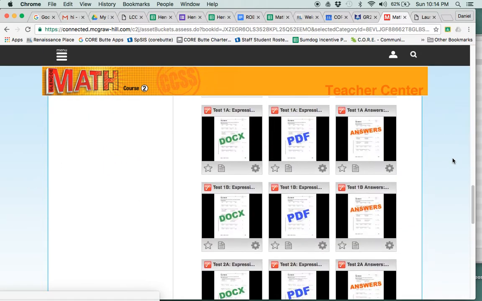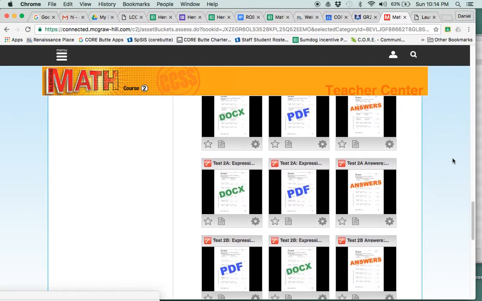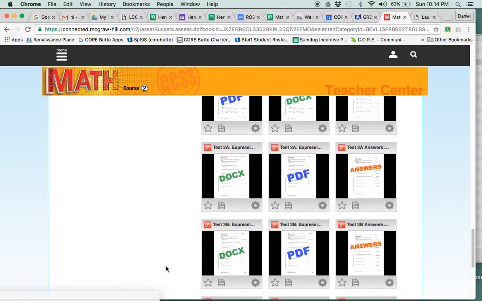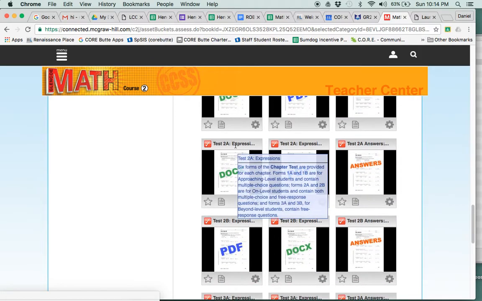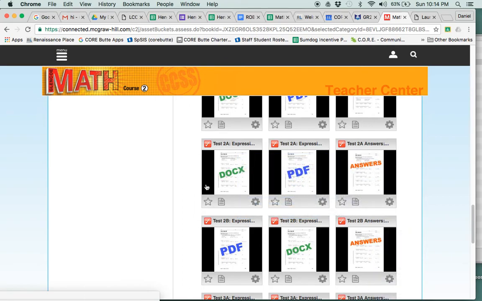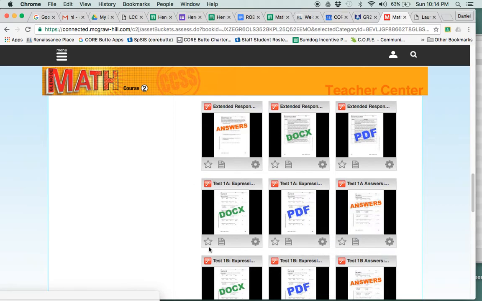They're 1A, 1B, 2A, 2B, 3A, 3B. It's just two copies of the same level. So level 3 is all open-ended, pretty difficult, for your advanced students. Level 2 is middle of the road, some open-ended, some multiple choice, and level 1 is all multiple choice.